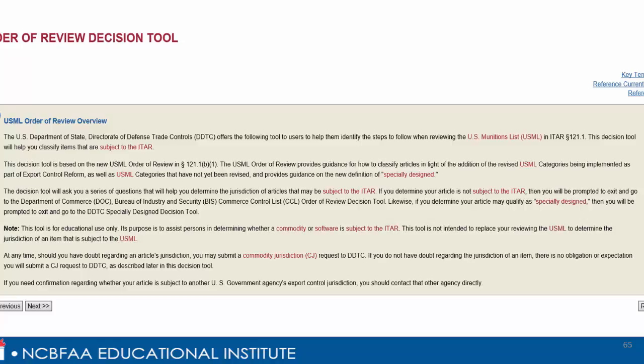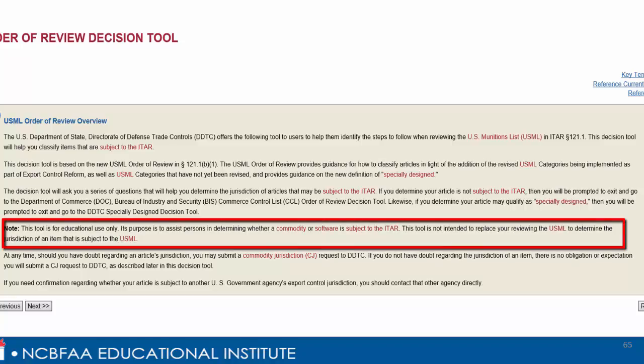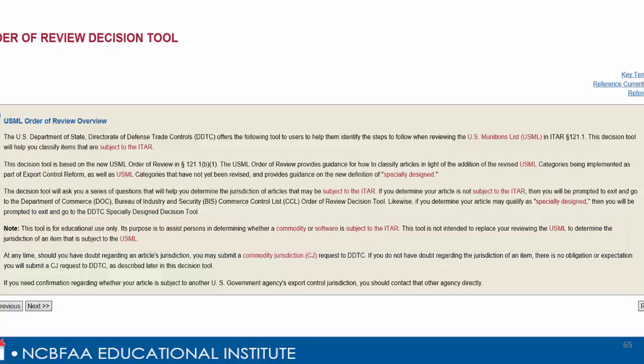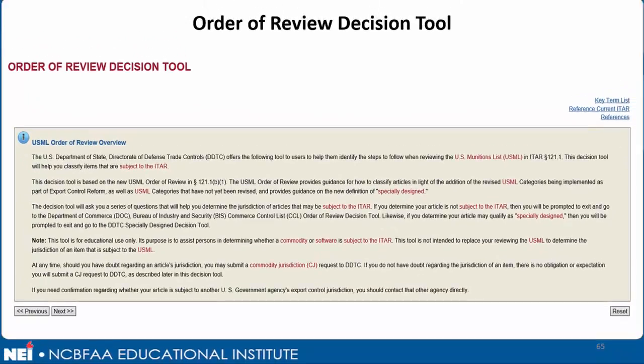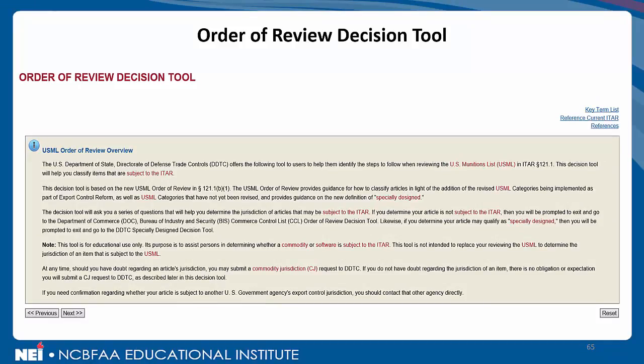An important note to make, this tool is for educational purposes only and is not meant to replace a commodity jurisdiction. So a tool to use specific to ITAR that can assist companies through an order of review procedure that helps to determine jurisdiction. What government agency does my product, my article, my item fall under? So yet another tool that the government is providing.